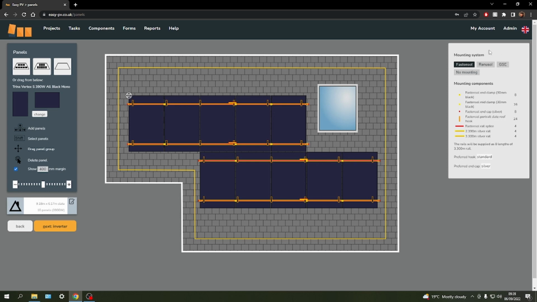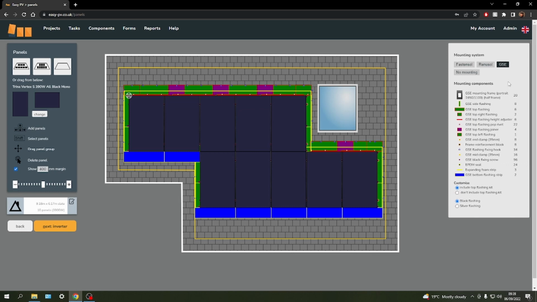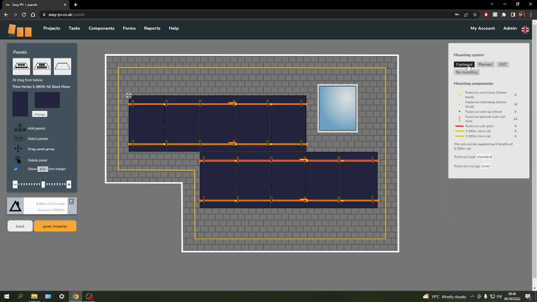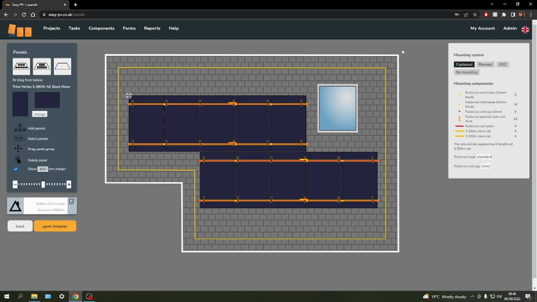And you'll see over in the mounting system menu on the right, we've got three options to choose from. We've got Fastensol and Renusol, which are two sort of on-roof rail mounted systems. And then there's GSE, which is the in-roof flush system there as well. We've also got a no mounting option for if that's ever applicable. But as you'll be able to see, EasyPV actually calculates exactly how much of each mounting component is going to be required for this size of array.